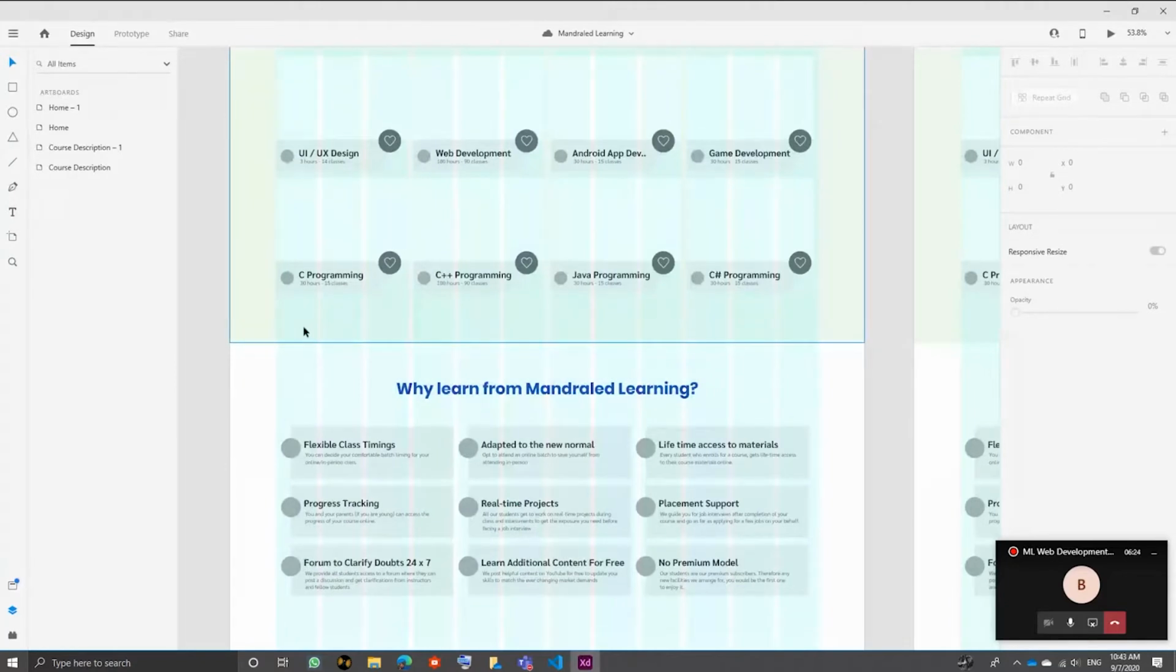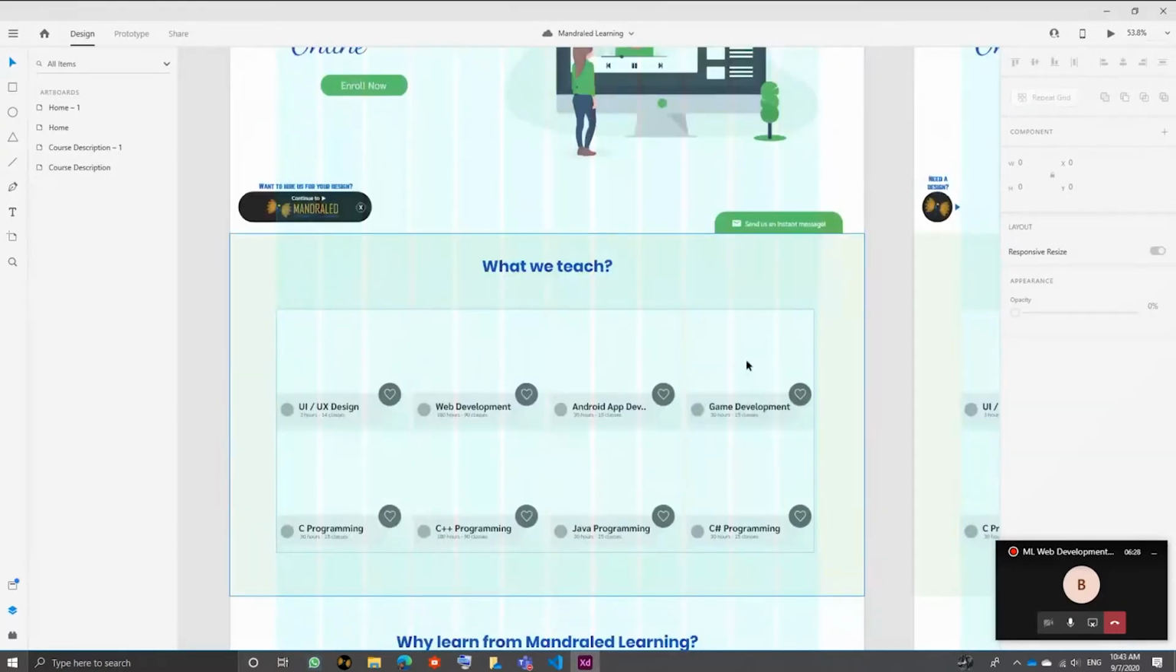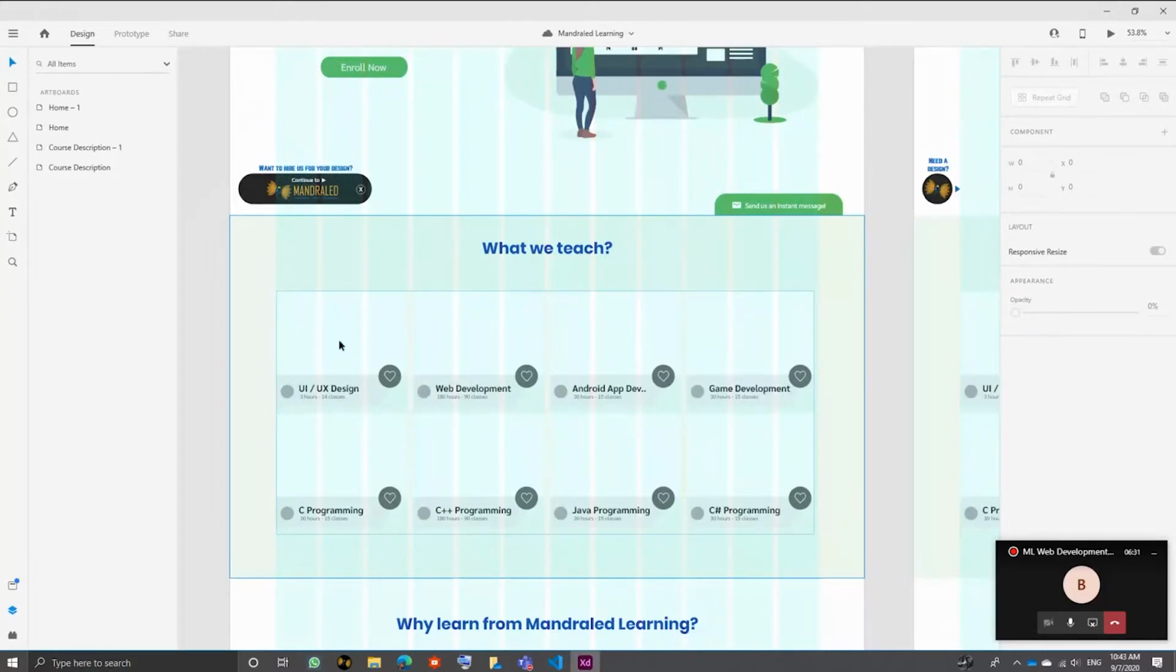In this layout, you can see that I have a grid system going on and there are 12 columns making this grid. You can see that this What We Teach section is made out of 2 rows. Each row contains 4 cards. There's one for UI UX design, one for web development, one for Android app development, and one for game development in the first row. And in this first row, there are 4 boxes, each spanning about 3 columns, which accommodates our entire 12-column grid. A 12-column grid system is mostly the standard used everywhere, and Bootstrap also uses a 12-column grid system.